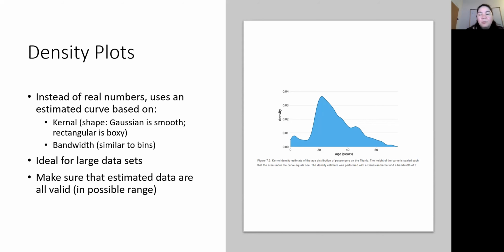And the important thing to remember here is to make sure that all of your estimated data is valid. So you can't have negative age, for example. So make sure that's not doing weird things on the ends of it. Otherwise, it's good. I can't figure out how to do density plots in Tableau, interestingly enough. It's not in their list of common plots or specialized plots to do. But you can definitely do them in other programs, and you should be able to read those in a database class and know what they're used for.